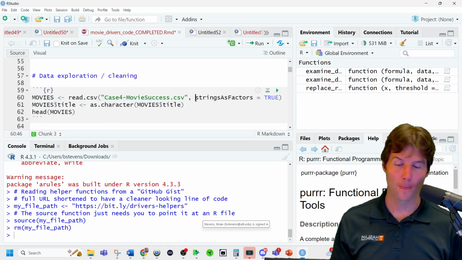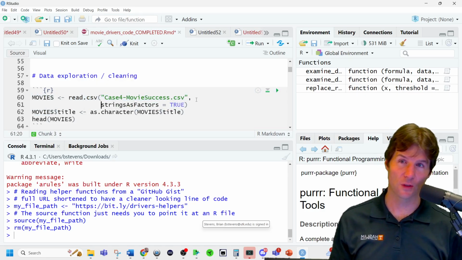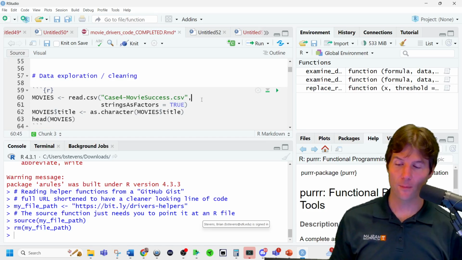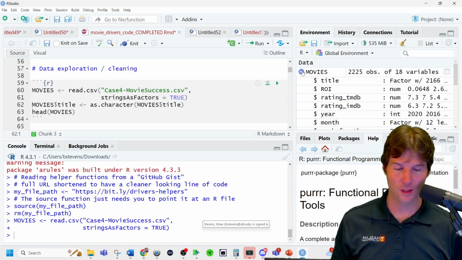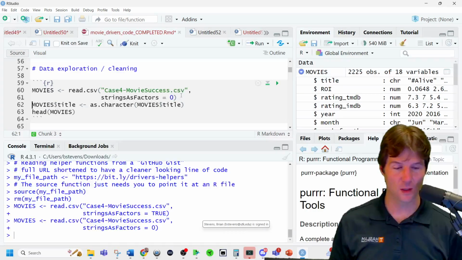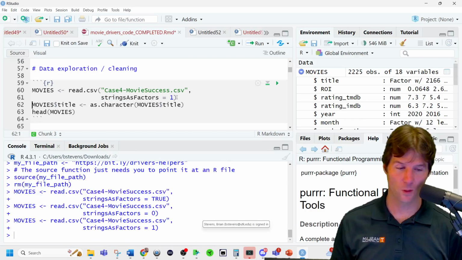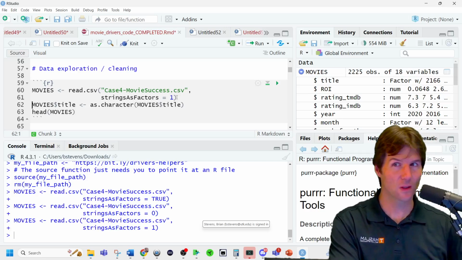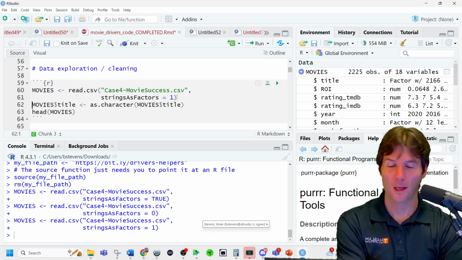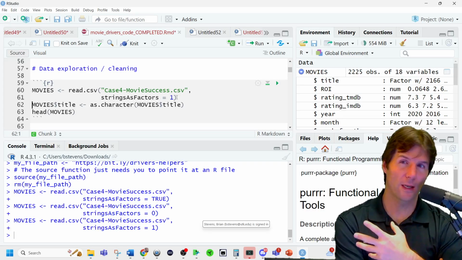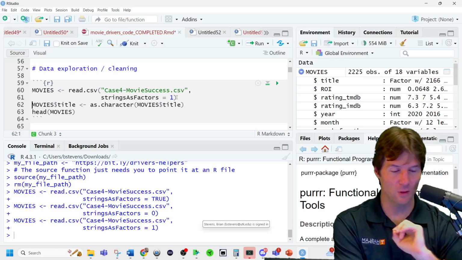There's the name. The next bit of code right here is stringsAsFactors equals TRUE. That means when we read this in right here, you'll notice it doesn't say string over here. If you put this to FALSE, which can also be a 0, you'll see it's characters. So we don't want characters because that's what a string is. It's just characters. You can replace this with a 1 because 1s and 0s are TRUEs and FALSEs. So we want it to recognize the words as levels.